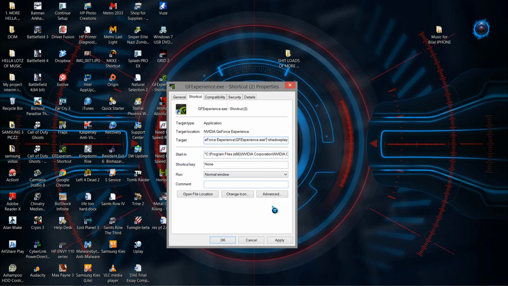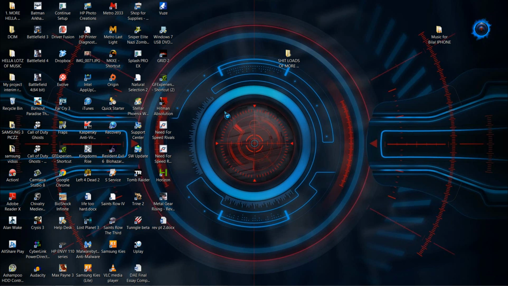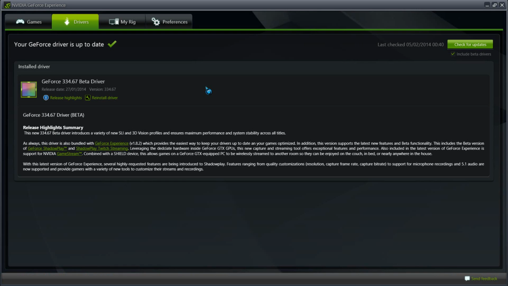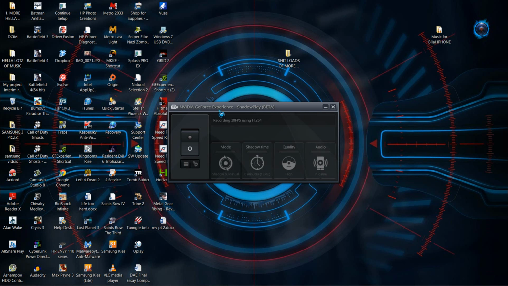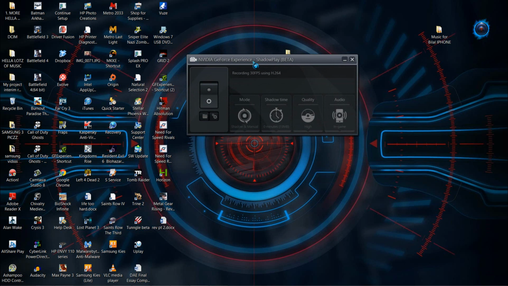Once you do that, you're going to click Apply, then click OK. And then what you're going to do now is double click on this. Once you double click on this, ignore this page here. This page just showed up because that is the actual Nvidia GeForce Experience. Minimize this, and you'll be brought up with this menu here, Nvidia GeForce Experience ShadowPlay, and you can press this to activate ShadowPlay.